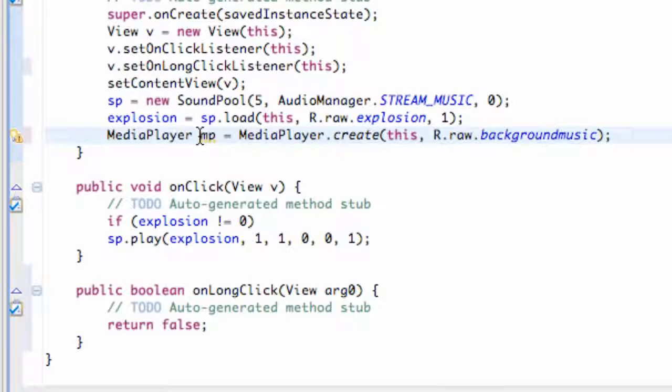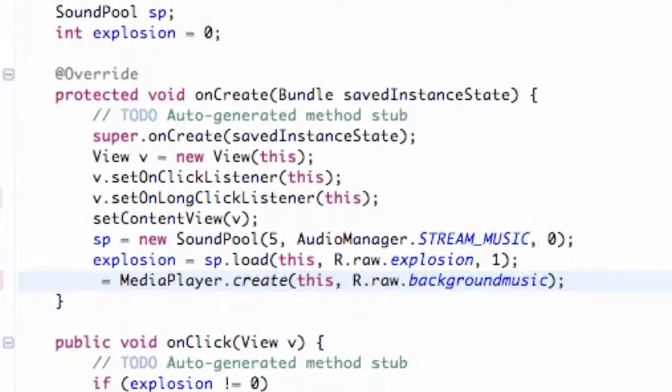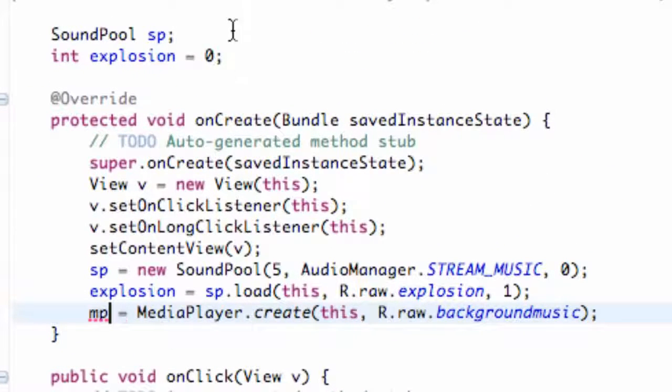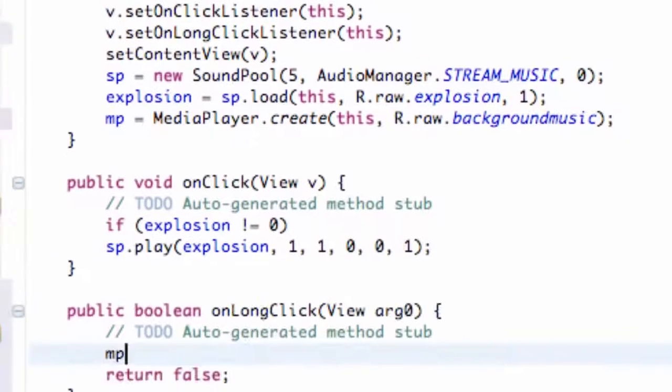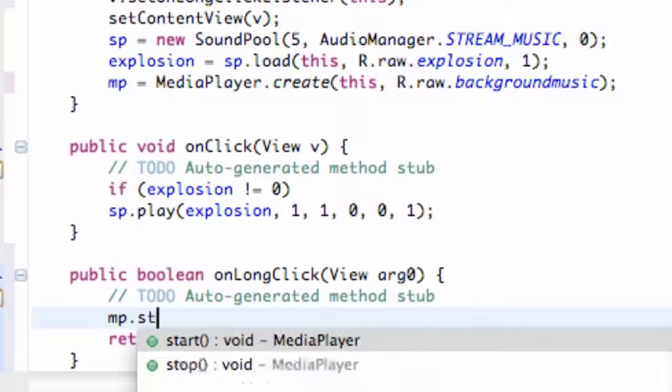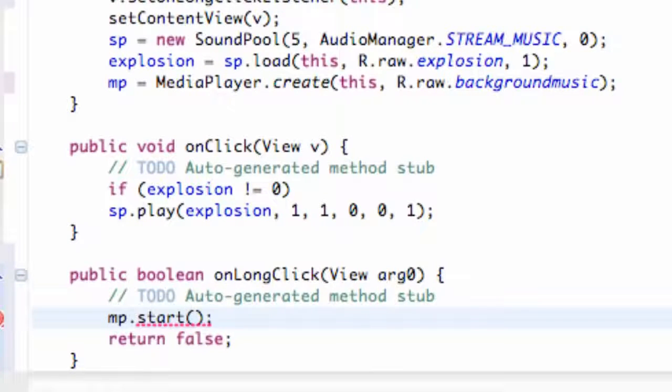And again, we're just going to set this variable so our whole class, all of our methods, can use it. So we're just going to cut that and do MP here, and then set up our object above the onCreate method. So there we go, we basically set up a media player as well. And now we're just going to say MP.start down here, and we're basically good to go.